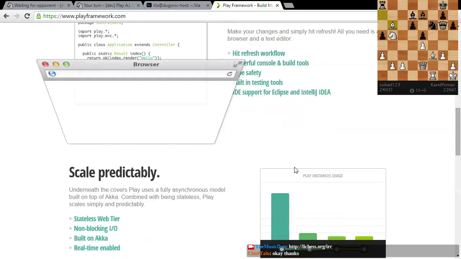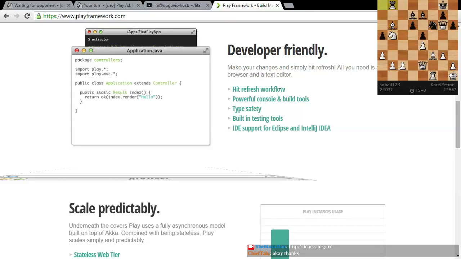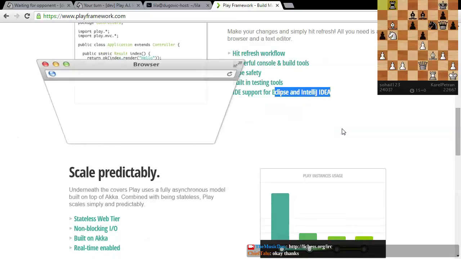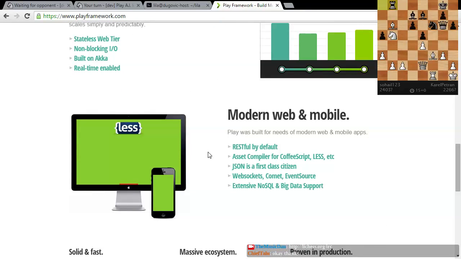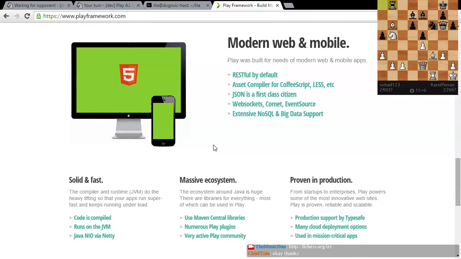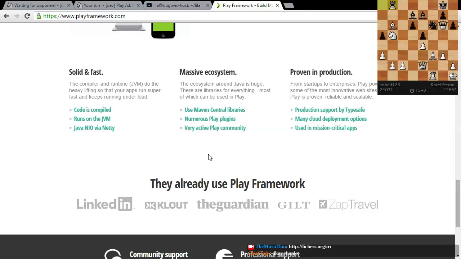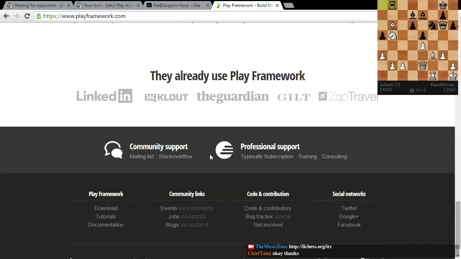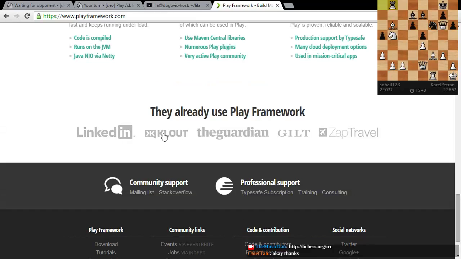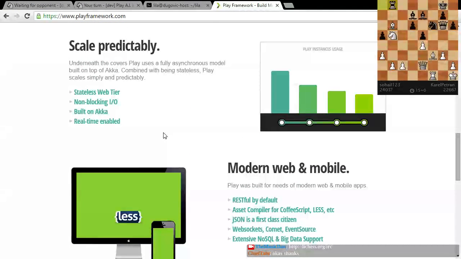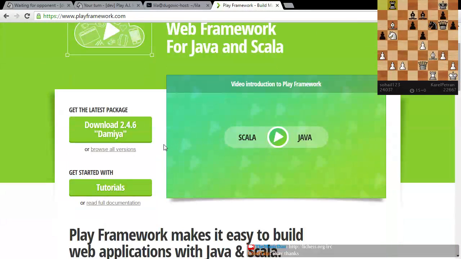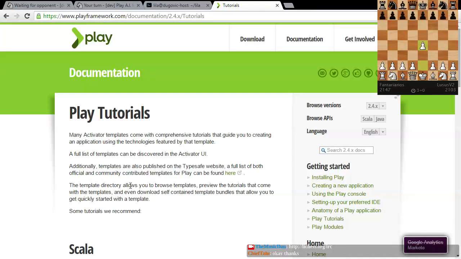So fancy. It's got a hit refresh workflow, powerful console and build tools, type safety, testing tools, and IDE support for Eclipse and IntelliJ. Scale predictably. Modern web and mobile. Okay, that's cool. Get started with tutorials. Hooray!